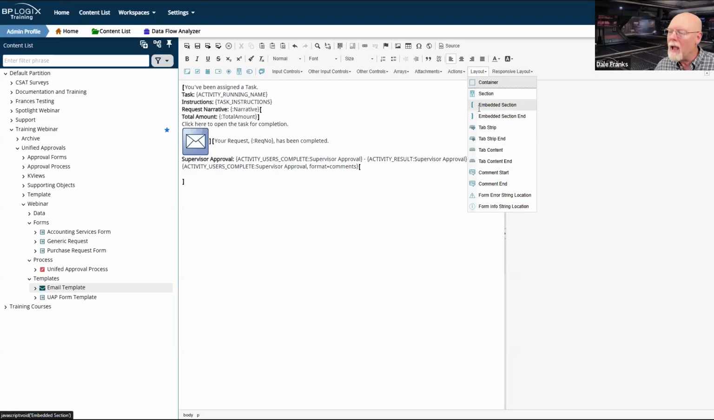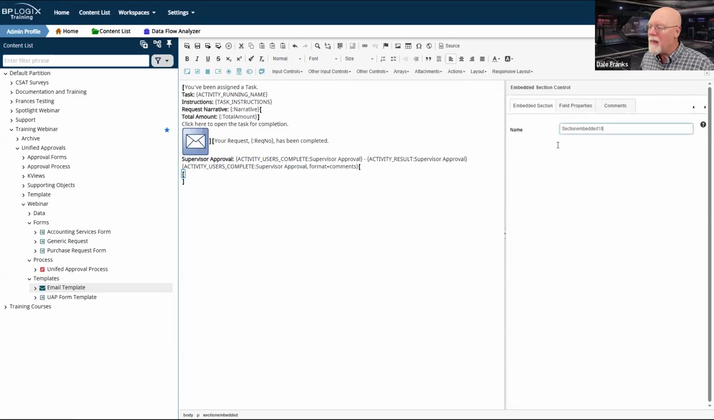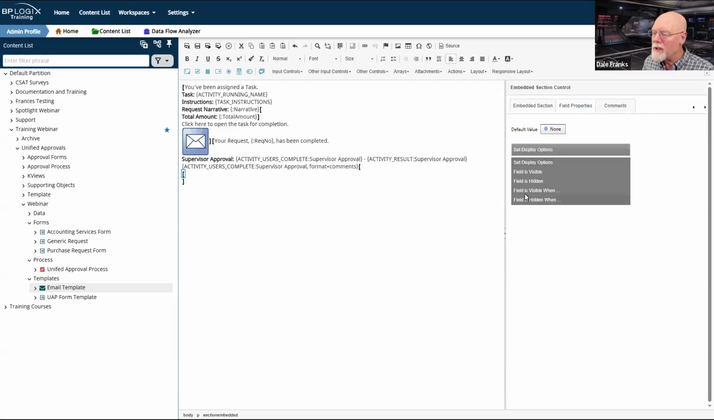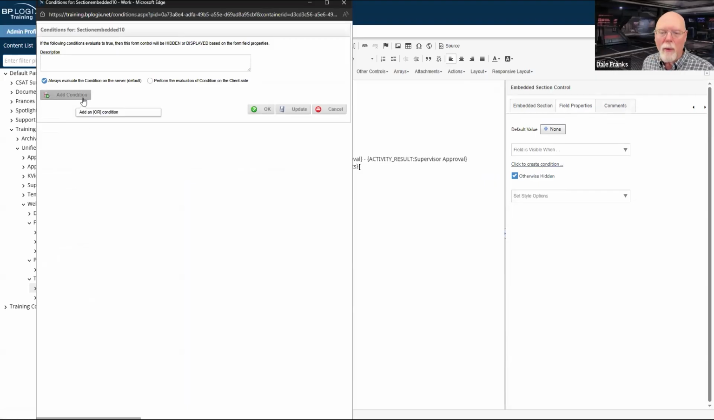So we'll go with layout, embedded section, and this we will call section PR for our purchase request activity. So this is only going to show up. We'll go again to our field properties. We'll go once again to field is visible when, and we'll click otherwise hidden because it's convenient to do so before we create the condition.